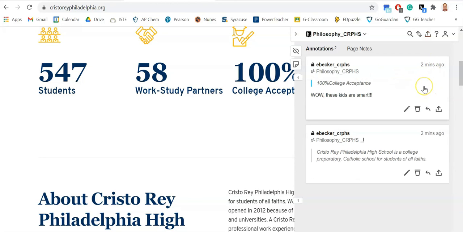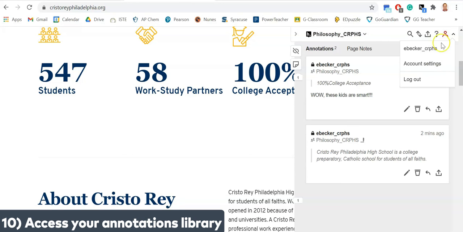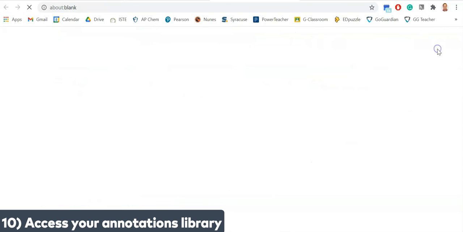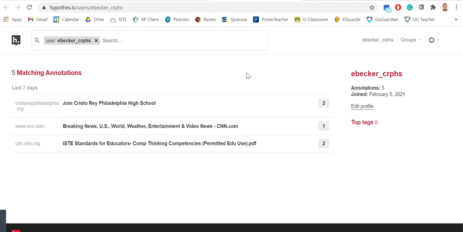And then the last thing that I want to show you guys is how to access your annotations library. So let's say you've annotated 5 different sources, web pages and PDFs. What you can do is click on your user icon, click on your username, and this is going to take you back to the Hypothesis homepage. And this is where you will be able to see all of your annotations.